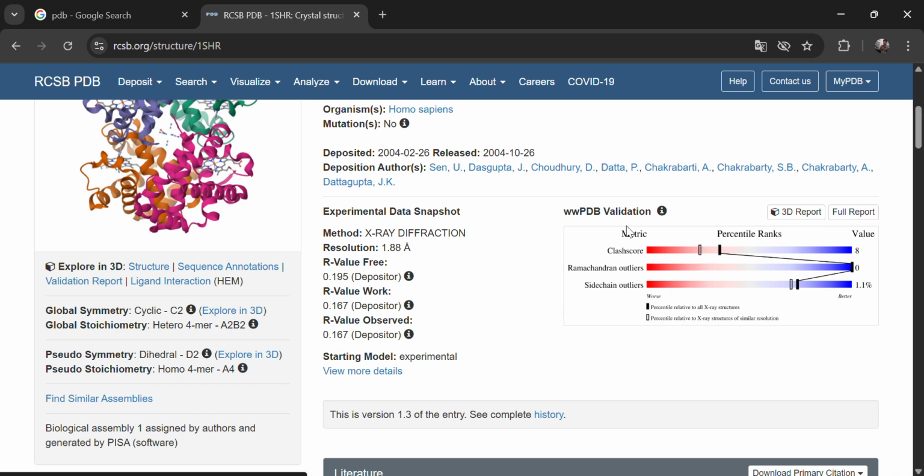So this side, the red color side is worst, and this blue color side is best, right? Better things. So clashes, you can check the clash score, how many outliers there are. So you should know about the Ramachandran plot. I think hopefully you have already studied about Ramachandran plot, right? So there are no clashes and no outliers. So this will be a good structure.